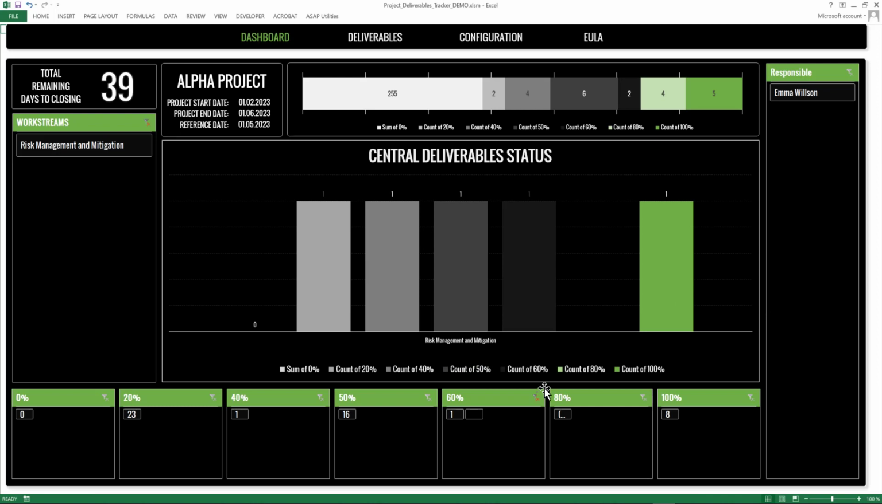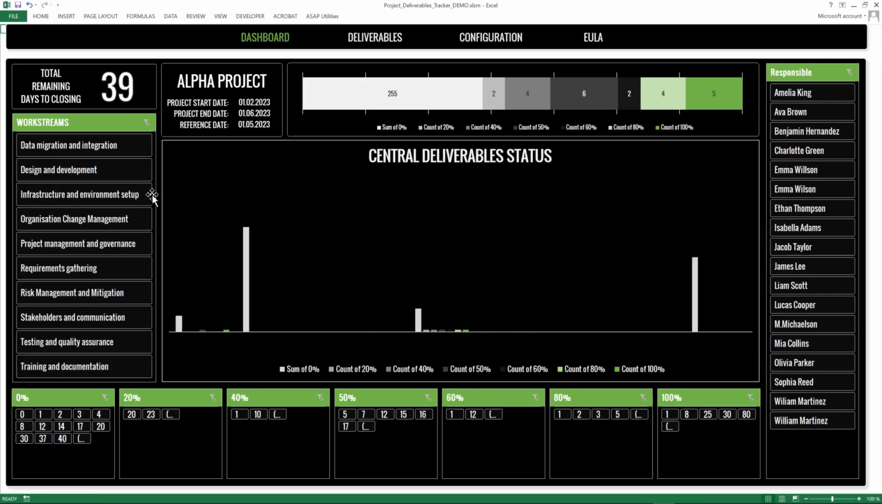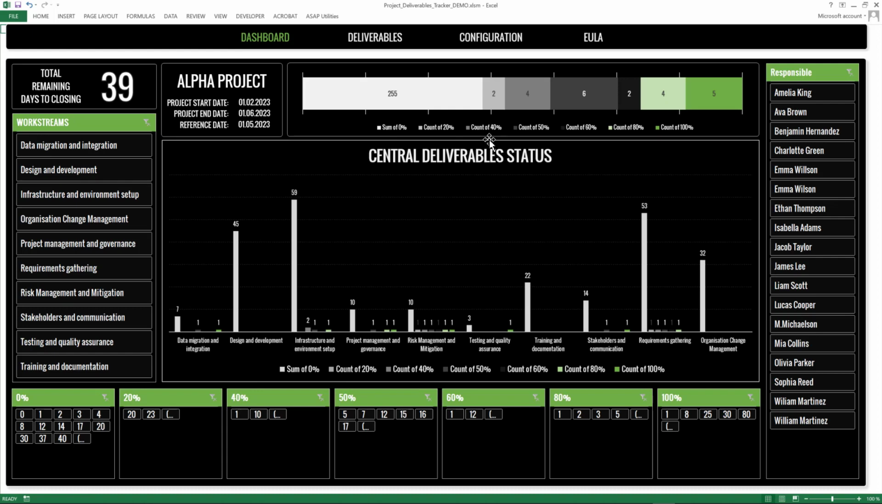Before you begin using the file, please make sure to enable the content. Once you have done that, let's take a look at the file structure.